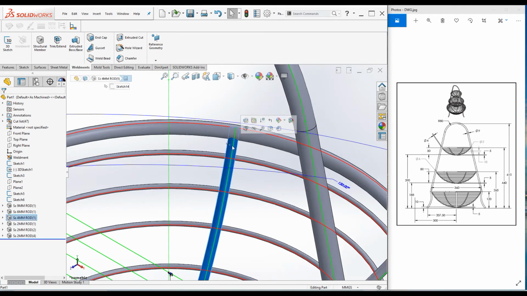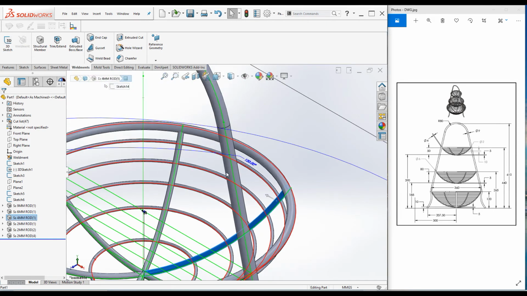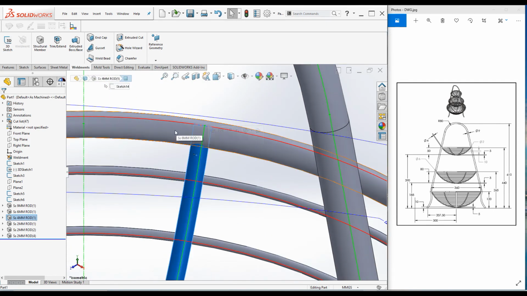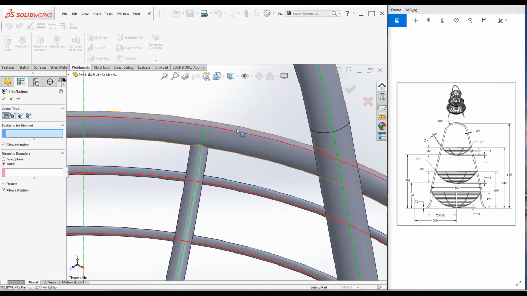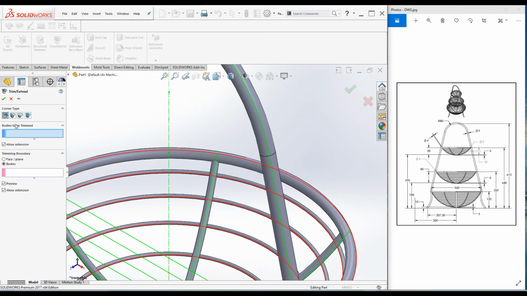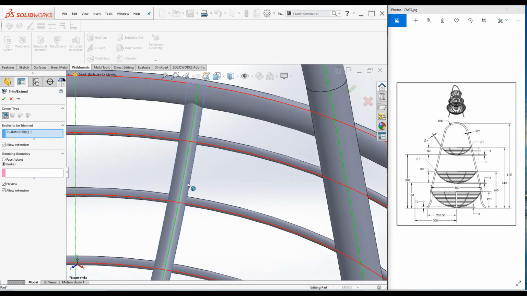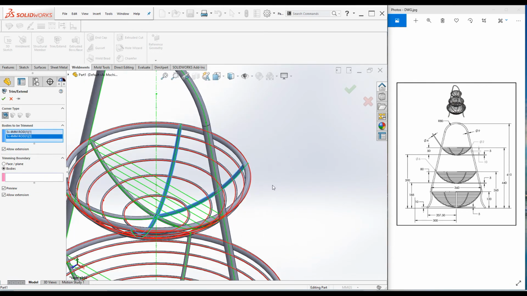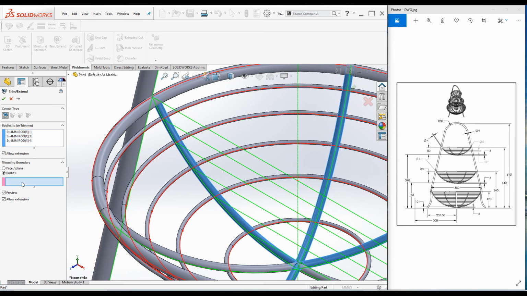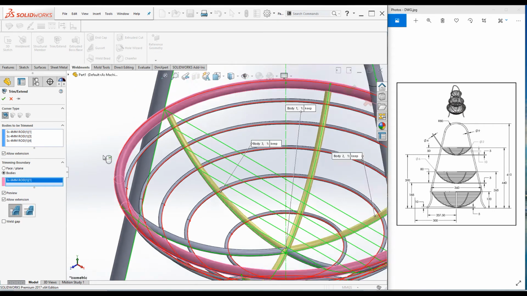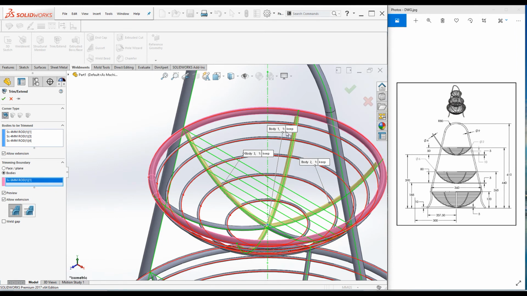We need to trim each bracing rod. You can see there is overlap between the top ring and the bracing rods. We need to trim this part off. I'm going to use the trim extend command for that. Click on trim extend. Under bodies to trim, select all these 3 rods, and under trimming boundary select the top ring, and now the body to keep is selected correctly by default and click OK.